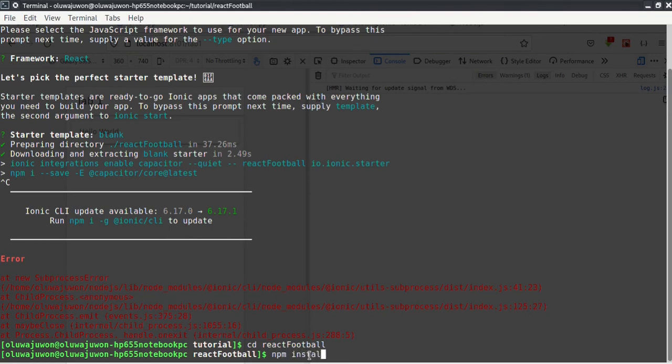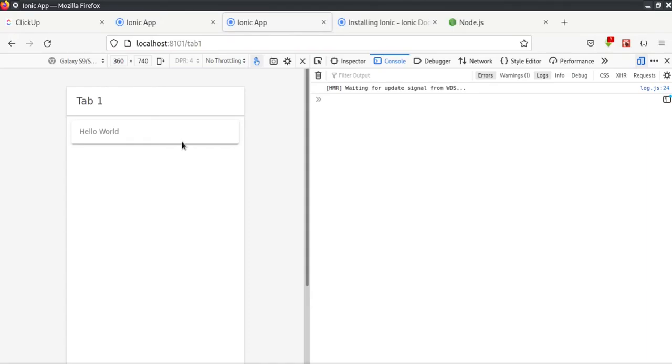So npm install, or if you are using yarn, for example, I'm using yarn, you can just say yarn. That is all, and click enter. It's going to download all the dependencies. I hope you understand me now. It's going to download all the dependencies you need to run this starter file on your machine. It's going to download everything inside the folder. Once you've done that, just type Ionic serve.